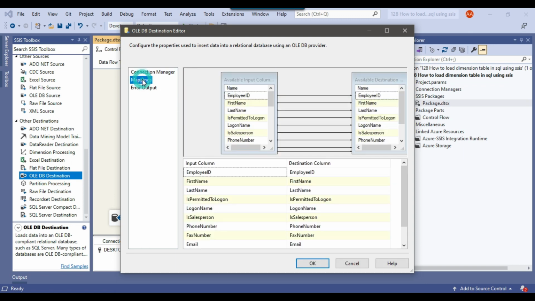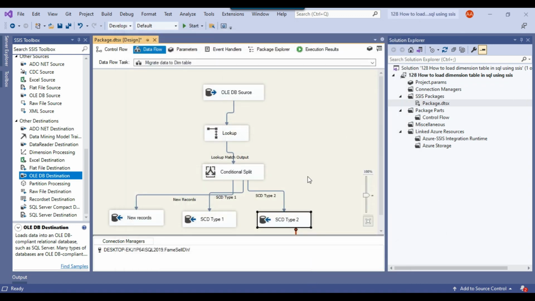Then I can click on mappings to make sure that all the input columns have been mapped with the destination columns. So this is good. I can click on OK. So this data flow task has been configured.